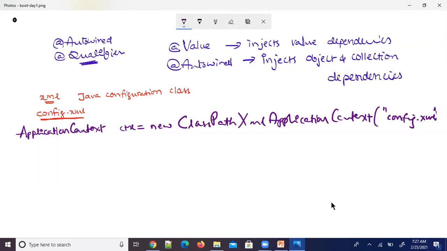But what is the alternate now? Generally, we are not writing the configuration through these XML files today. We are creating a Java configuration class. So we are going to write all the bean definitions in the configuration class. Most of the bean configurations are automatically registered in the Spring container through the component scan feature. So I'll talk about that. Component scan, auto wiring, stereotype annotations, configuration.